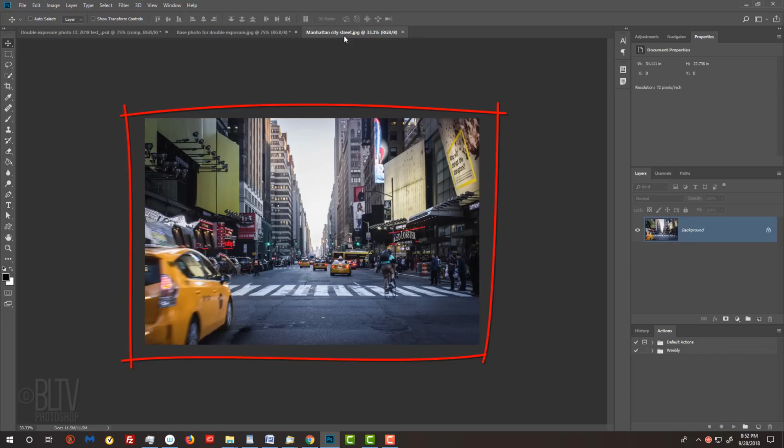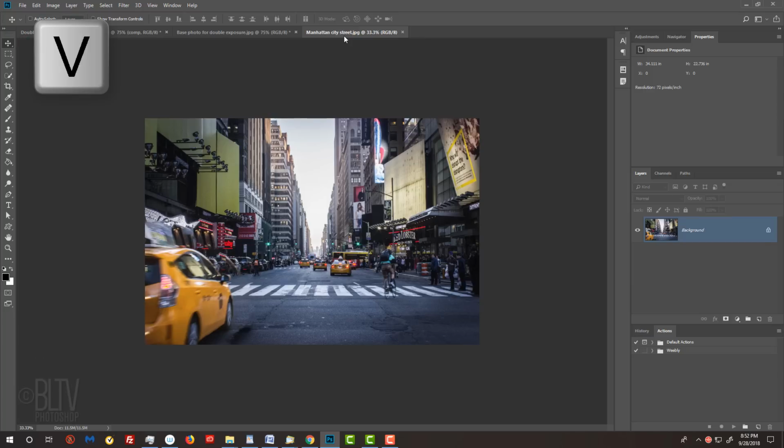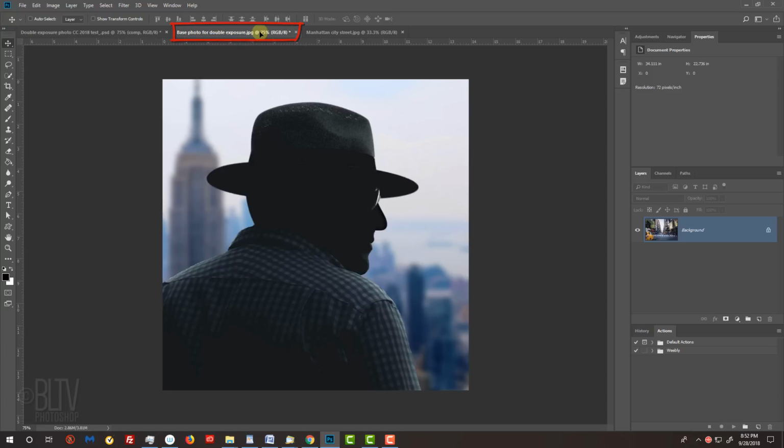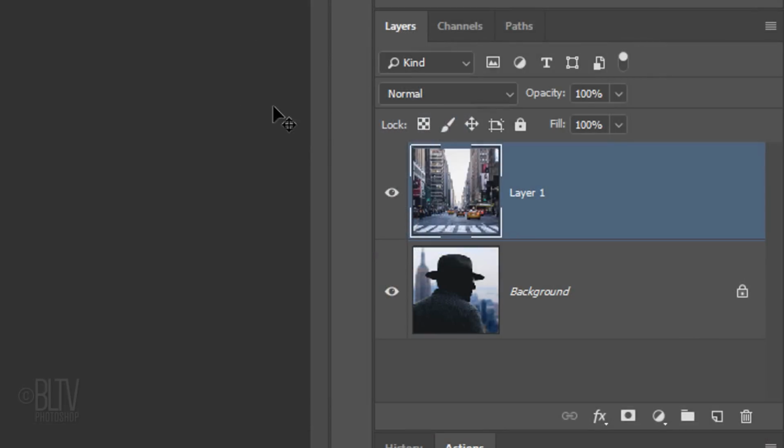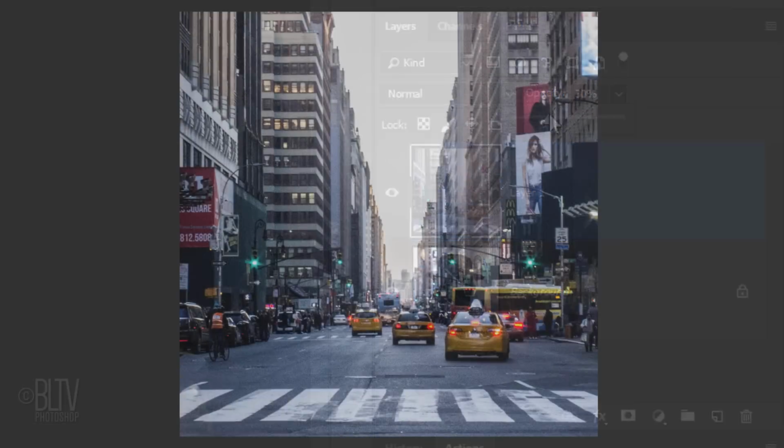We'll place this photo into the other photo. Make sure your move tool is active. If it isn't, press V on your keyboard. Drag the photo onto the tab of the other document, and without releasing your mouse or pen, drag it down and release. We'll reduce its opacity so we can see the other photo through it.